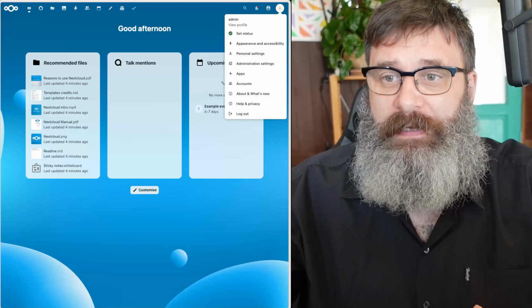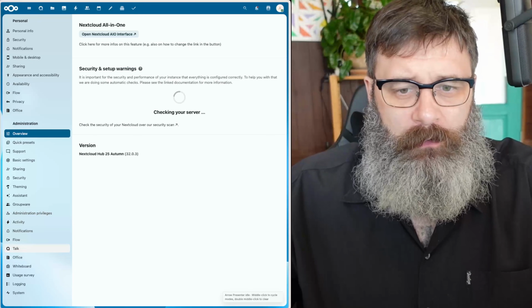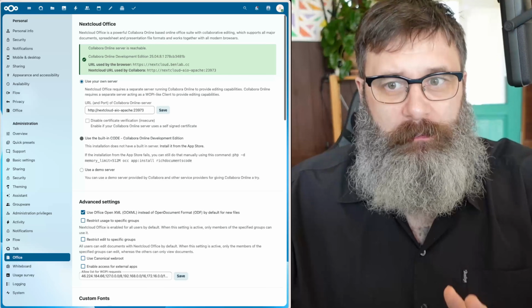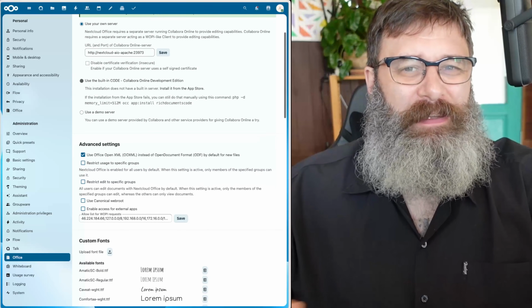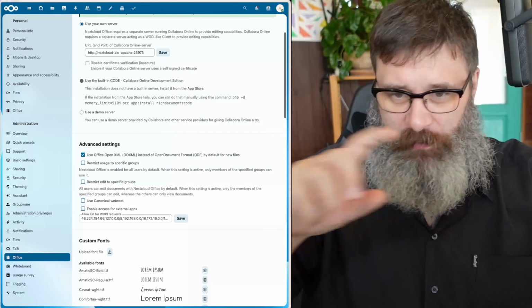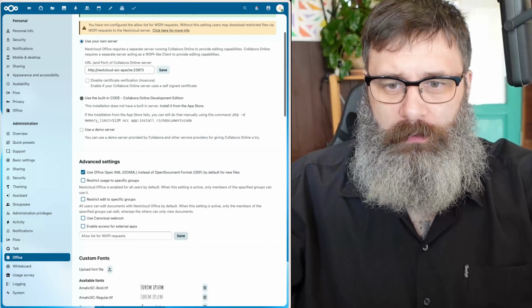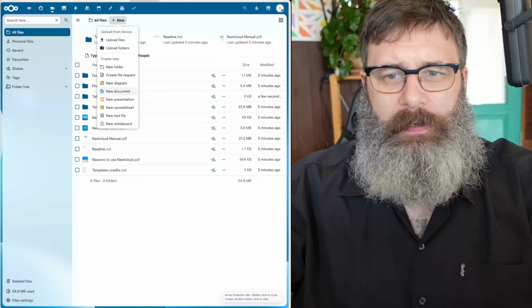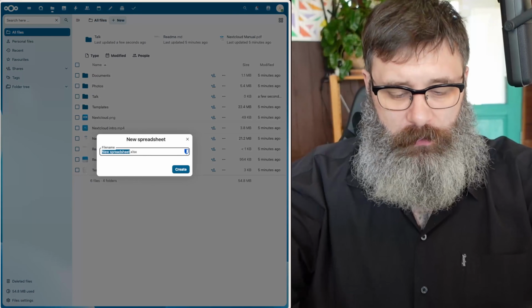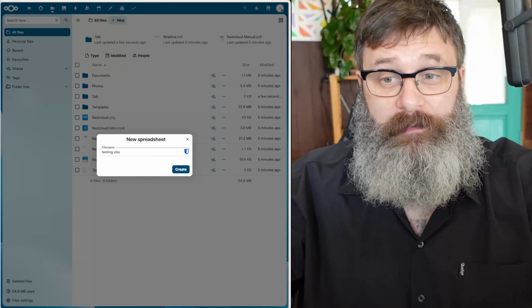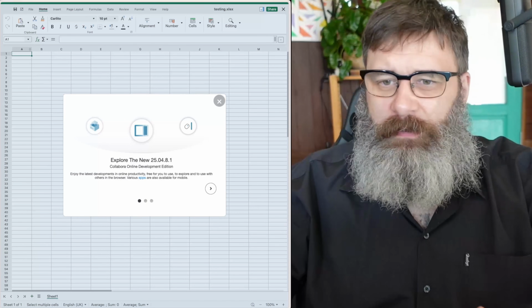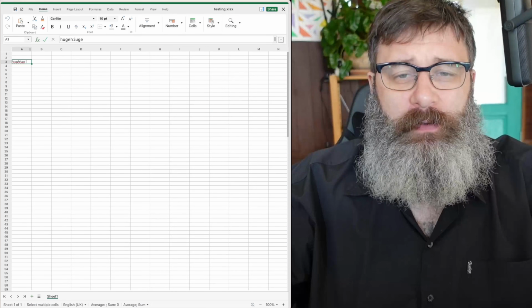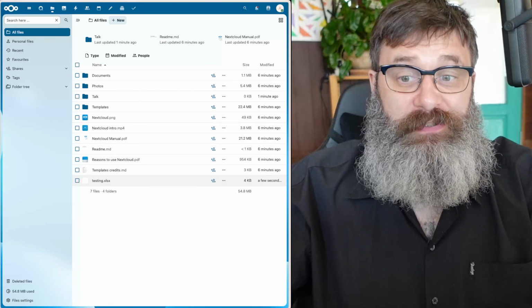So I'm going to go up here and into administration settings, scroll down to office. Now I don't know if it's laggy because it's a very small PC it's running on, or if it is because I'm running through the proxy. So I just want to delete all of the WOPI requests. We don't need it. Now I'm going to go into my files, new, and I'm going to do a new spreadsheet. Call this testing. I just want to see if everything works. Yeah, it takes a while for me. On my other server, no issues. But we have spreadsheets, and if I hit quick save, close, the testing spreadsheet is just there.